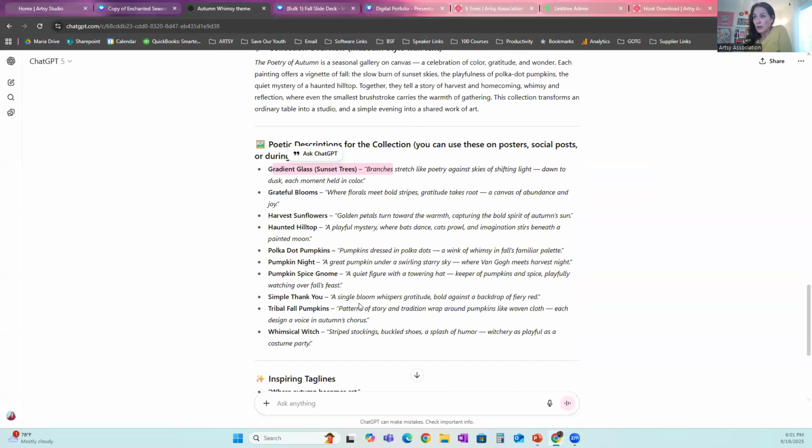So my Tribal Fall Pumpkins says, "Patterns of story and tradition wrapped around like woven cloth, each designed a voice in autumn chorus." That's so nice. Now, some are going to be cheesy and some are not going to be your voice, and that's okay. I'm going to share with you more of what to do with this here in a minute.